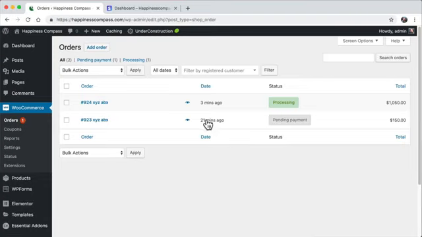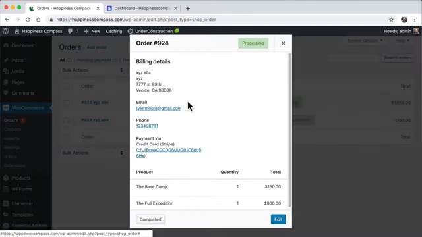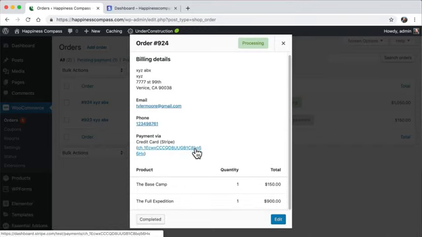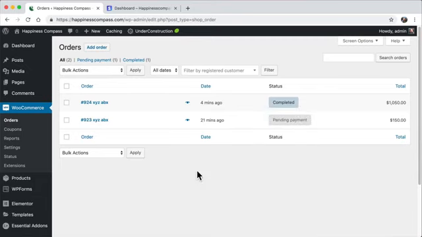We can click on this eye right here, and we can see all of the order details, like the billing address, the email, the phone number. So we have all of our orders organized, and we can mark that order as completed. We can say, okay, we shipped that out. It's now complete. So there it is, completed.